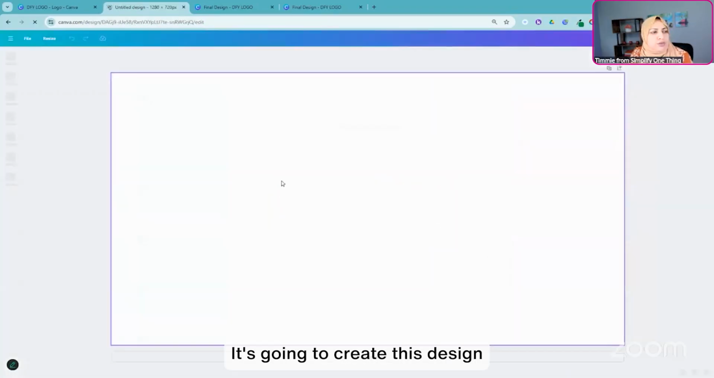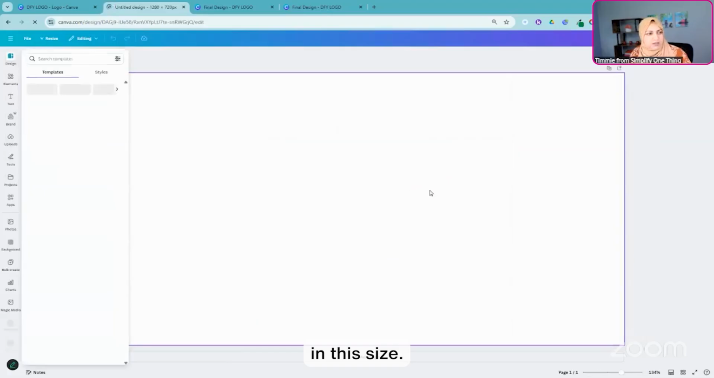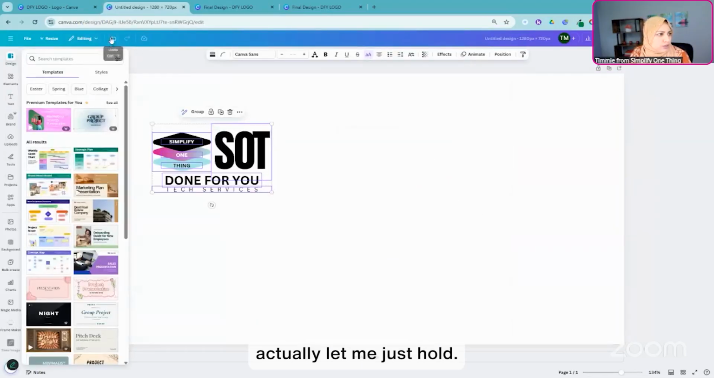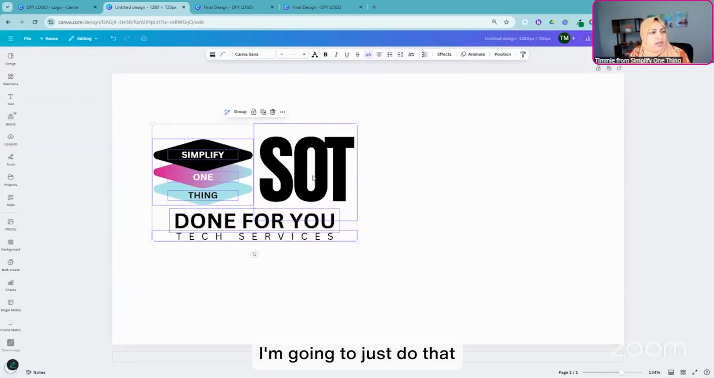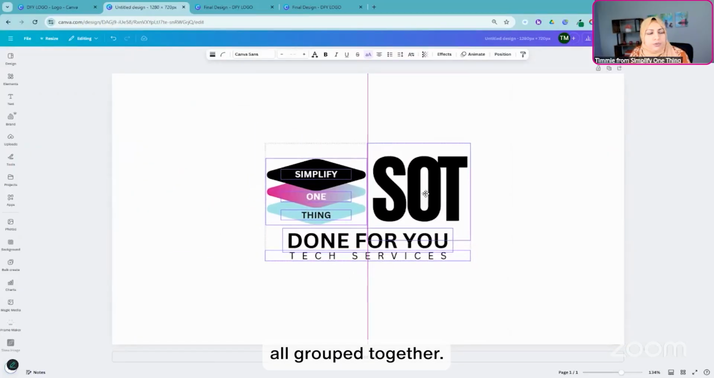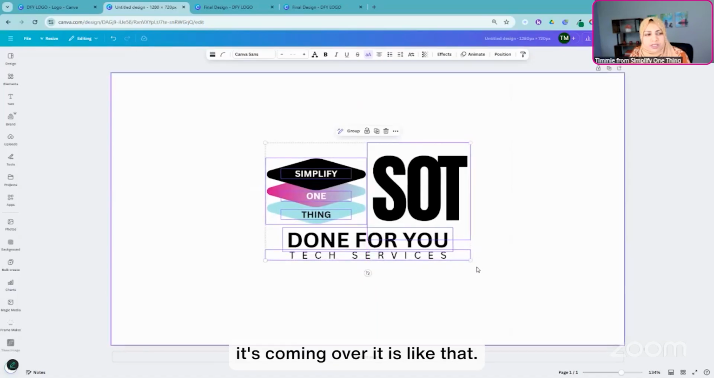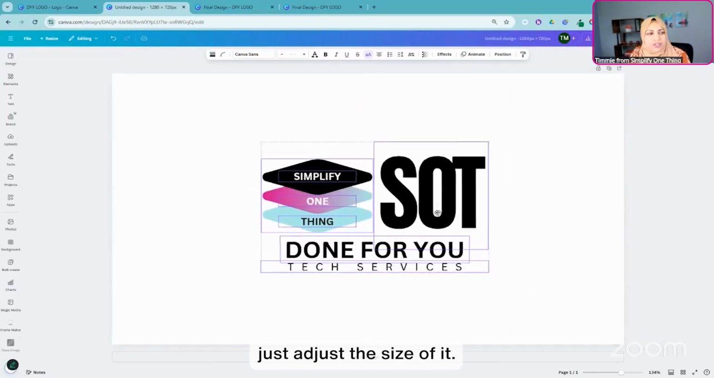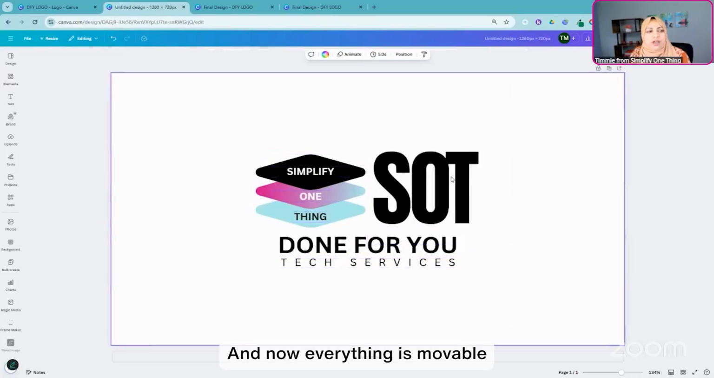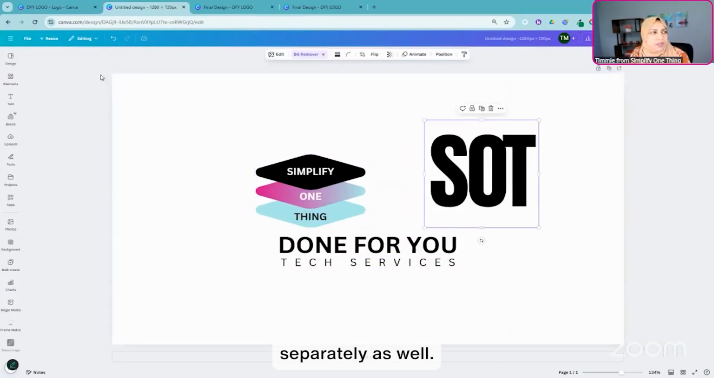It's going to create this design in this size, and I'm going to paste it in, and then I'll just make it bigger. Everything comes over all grouped together. It's not quite grouped together, but when initially it's coming over, it is like that. So you can easily just adjust the size of it. And then once you are done, then you can click somewhere, and now everything is movable separately as well.